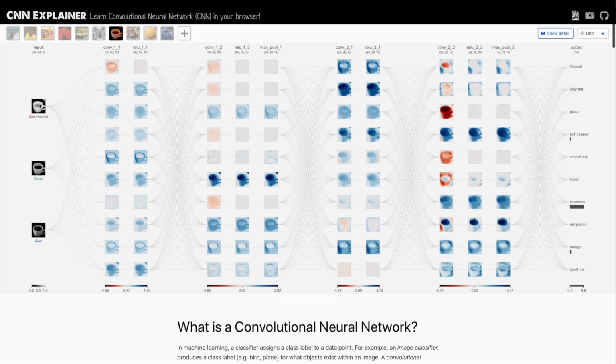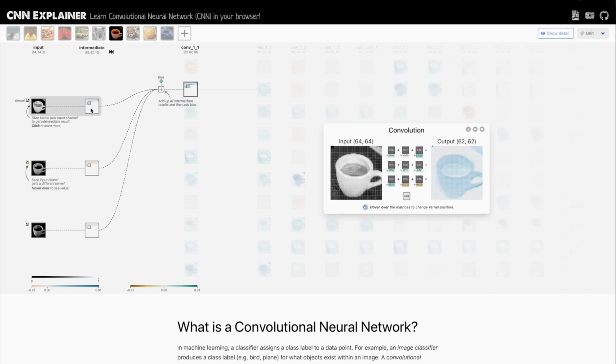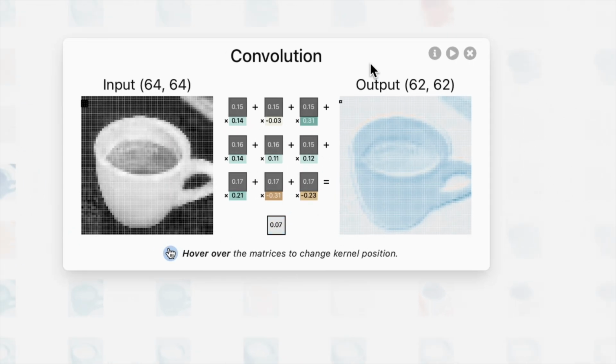Let's click on one image over here. Let's click it again, and we can see what's actually happening here. Let me zoom in. When I click play, you can see the small kernel, which is 3 by 3, moving one step at a time on this image of 64 by 64 and extracting certain features. You can see here, this is the kernel.